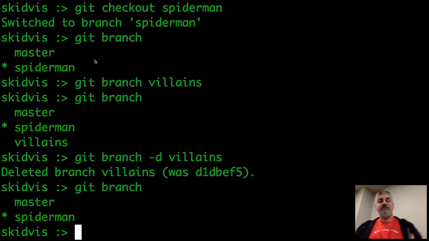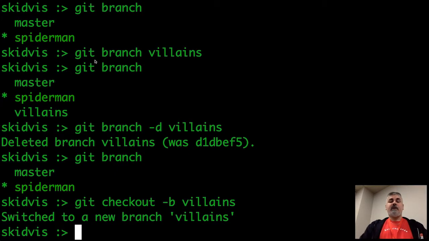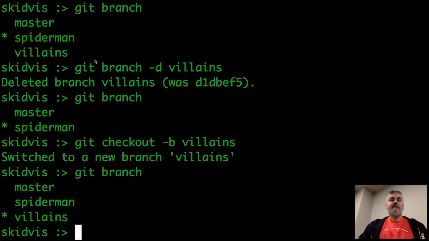So now what I wanted to do was create it using the checkout command. So git checkout -b villains. So now it says I've switched into the branch. So you can see it didn't just create it, it also put me in it.